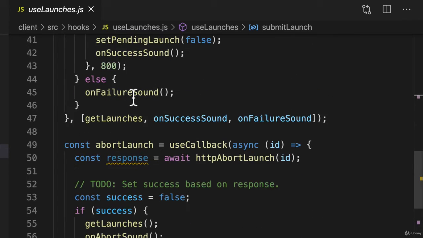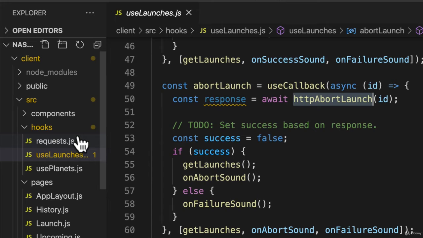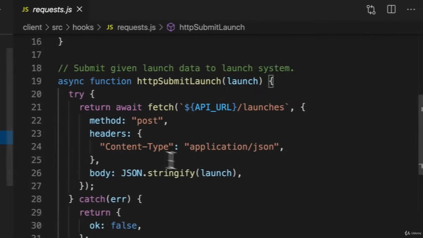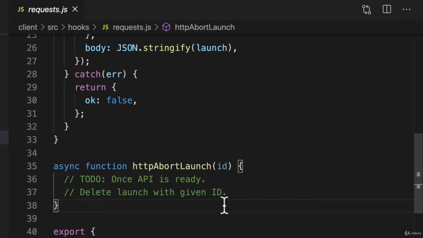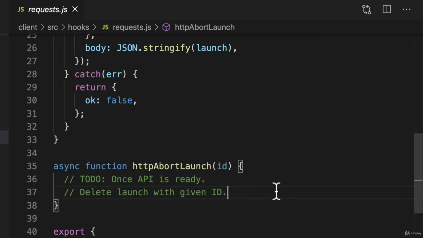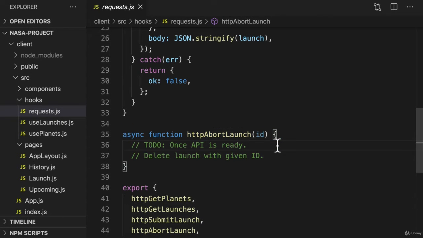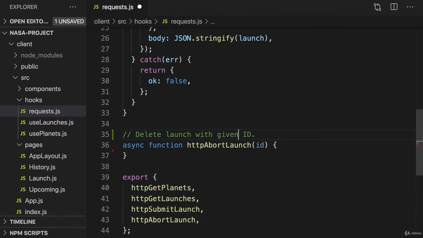And what happens in our abort launch is that we call our HTTP abort launch function, which we already know is going to be in our requests.js file and empty, telling us that we need to fill it in with our call to the API when we want to delete a launch with some given ID, which is passed in as an argument. Let's see if we can fill this in before writing the actual API. Let me clean up the comments.